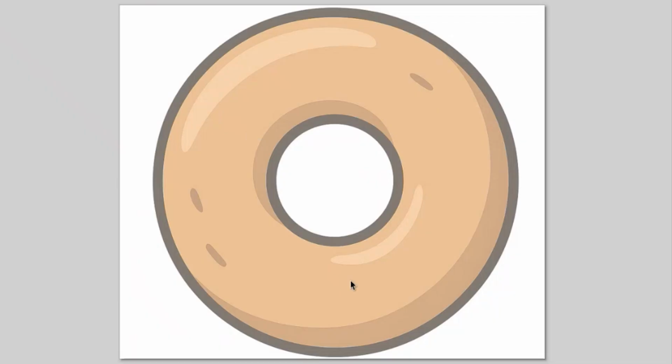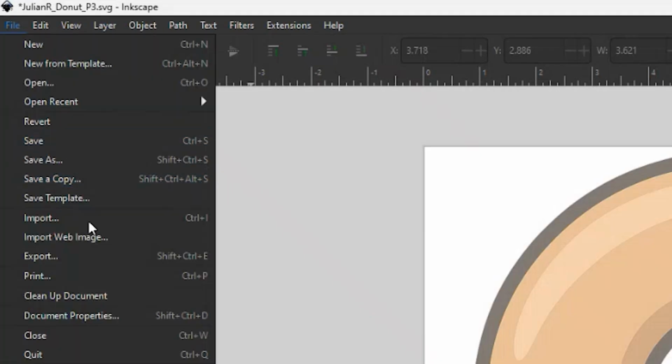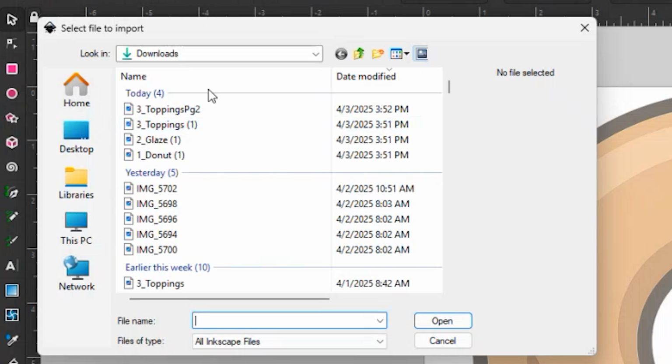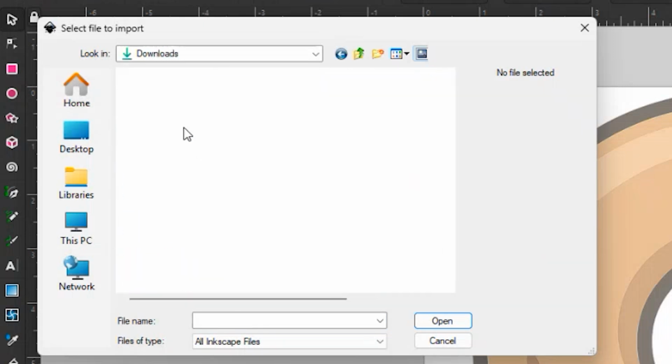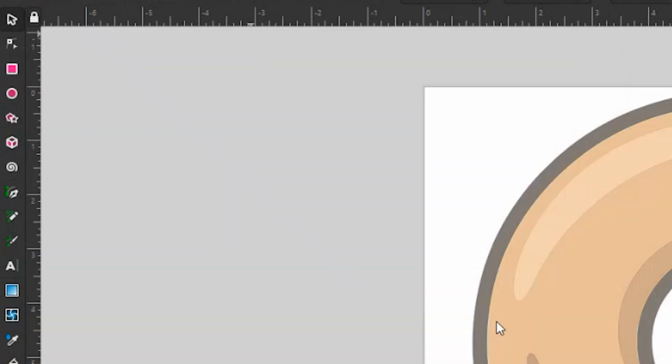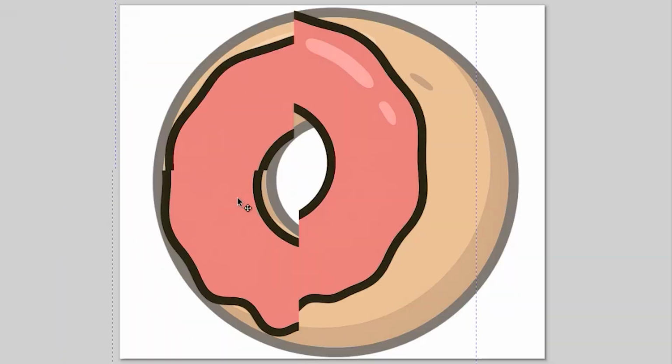Before we hide this reference of the donut, let's go ahead and lock the donut layer. Let's create a new layer. Let's call it glaze. Click on add. Let's go to file, import, go to your downloads folder. If it didn't take you automatically to your downloads folder, click on home, click on your downloads folder, click on glaze, click on open, leave the settings the way they are, and center the glaze.